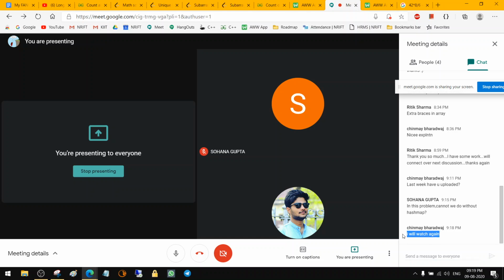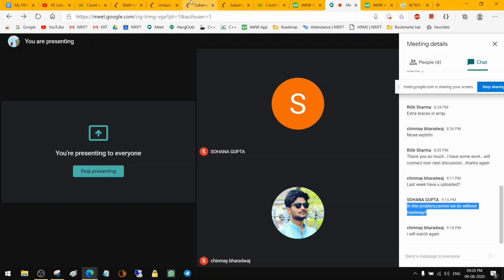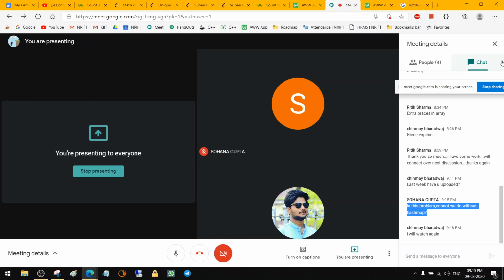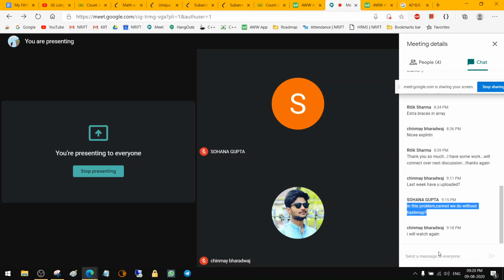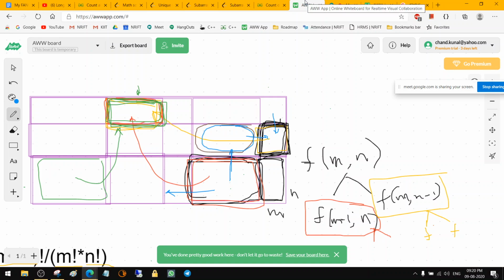Yeah, I will watch it again, sure. In this problem, can't we do it without a hash map? See, the question is to find the distinct elements. If you do it without a hash map, how will you check the number of distinct elements? You have to check it somehow, right? If you check it iteratively, you will go again and again to check the number of twos or the number of ones in the particular array.